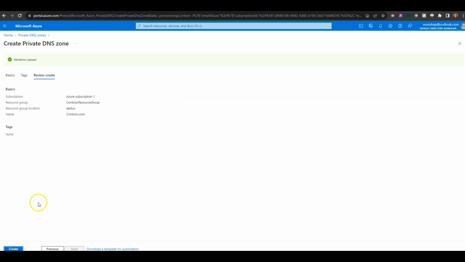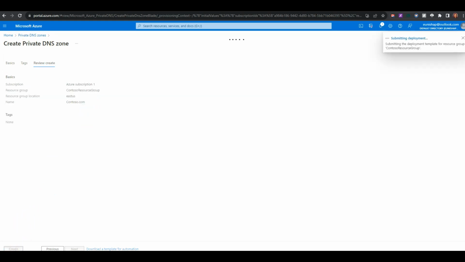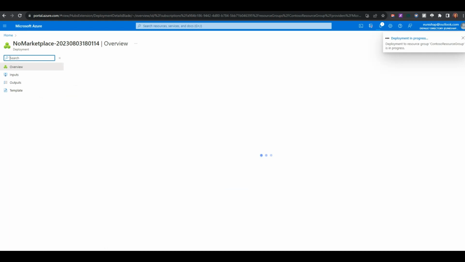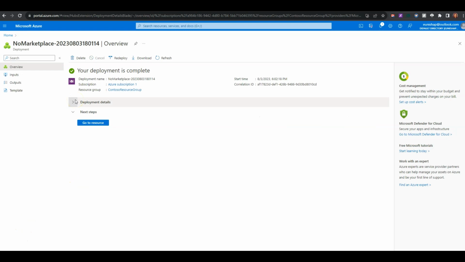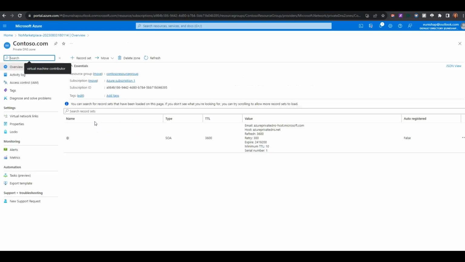We won't be using any tags for this demonstration, so we'll go ahead and click on Create, and that will kick off the deployment of our new private DNS zone. And I will pause and return as soon as that deployment is completed. And it looks like that deployment has completed. We'll click on Go to Resource.